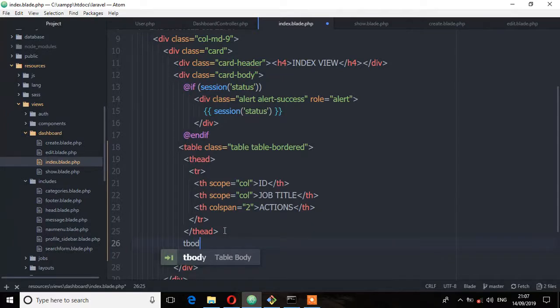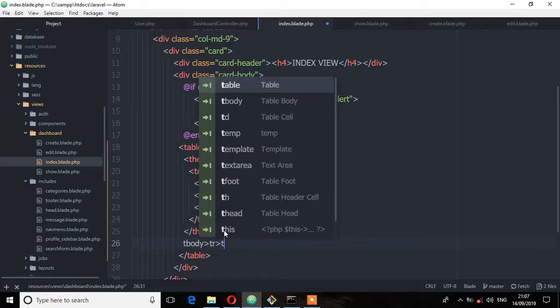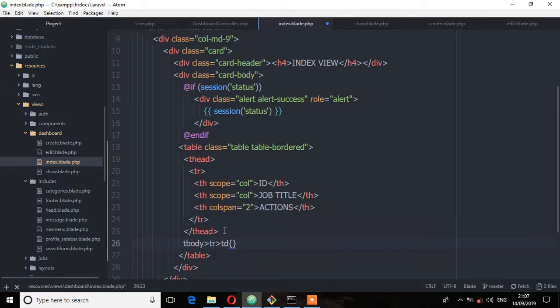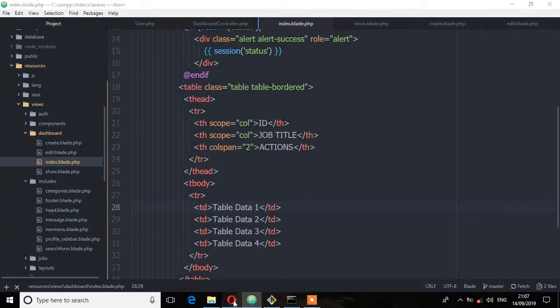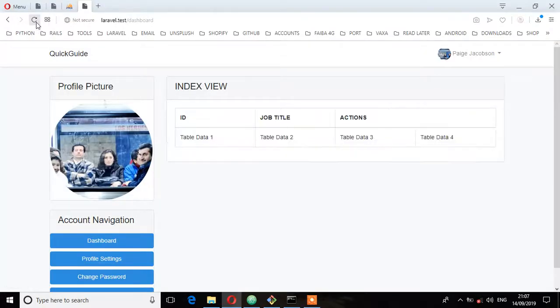So tbody, table row, and then table data. So this one we're going to have 4 table data. Remember, here we have a colspan of 2, that is the heading. So we need 4. Save. Let's see how they look like. Refresh. And as you can see, we're going to have table data 1, 2, 3. So these are the buttons, the edit and the delete button.